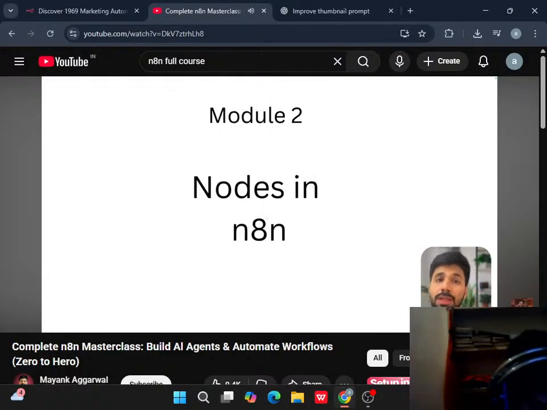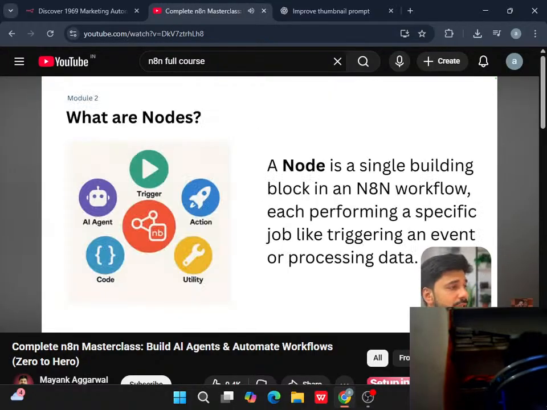Yeah. So in this, we will now be taking things up a notch and we will be focusing on nodes, right? And along with that, creating automations with that. So first, let us see a little bit about nodes. What exactly are nodes? So a node is a single building block in N8N workflow.